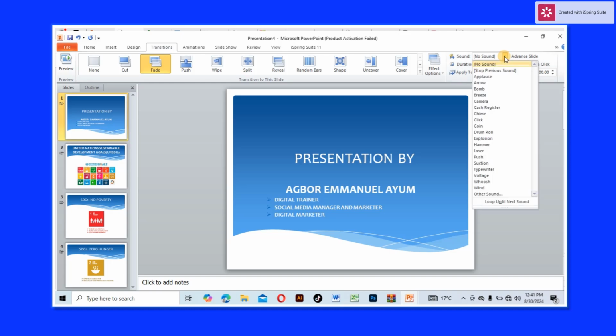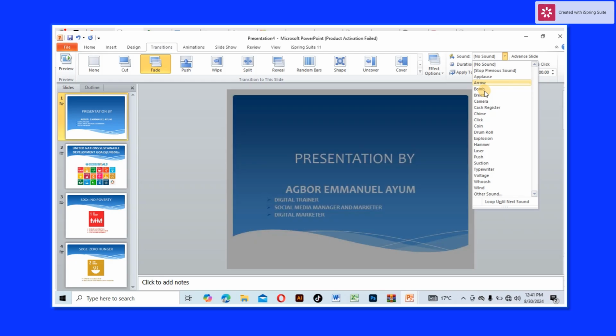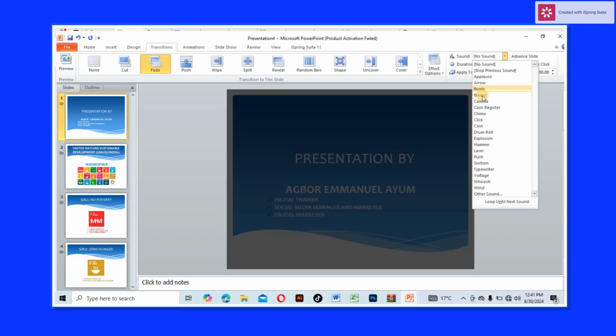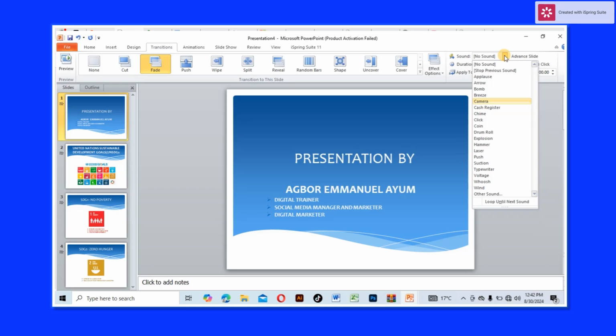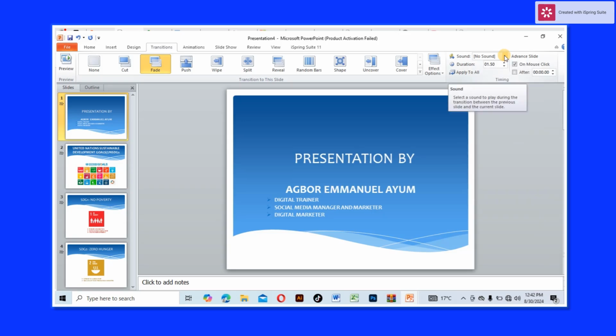If you click on this arrow, you have many different types of sounds: bomb, breeze, camera, and so on. So there are many sounds that you can put per transition. Now when you are putting sounds, you should be cautious of your audience and the platform where you are doing your presentation. There are some platforms where you should just go straight to the point, only put your transitions, they don't need noise.